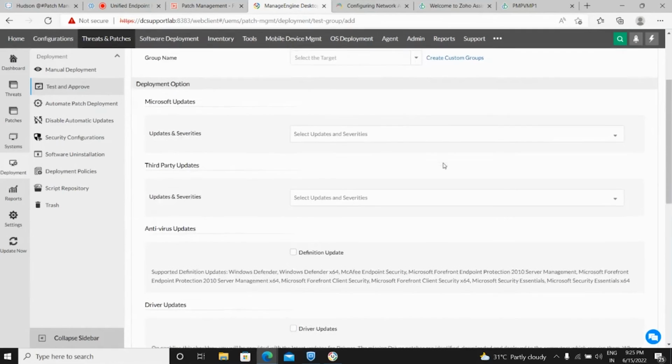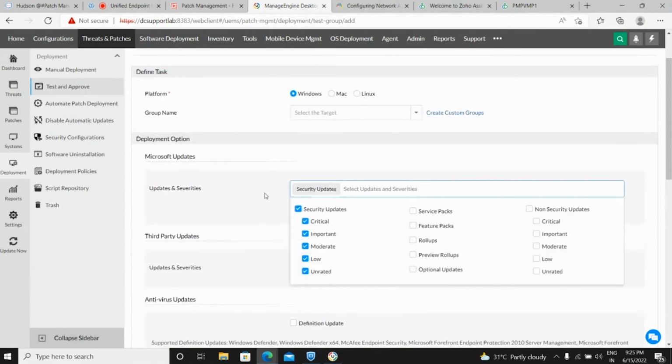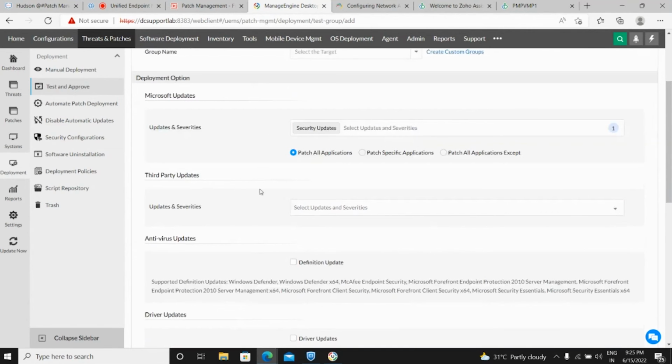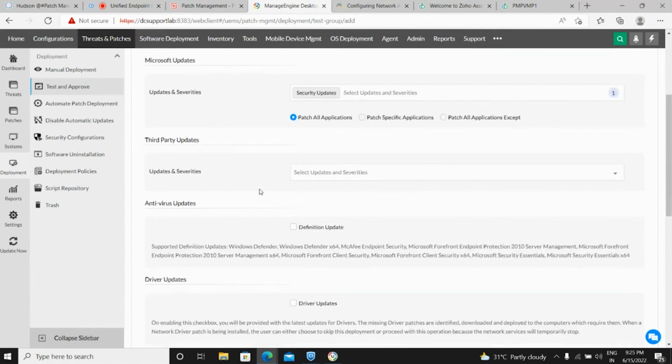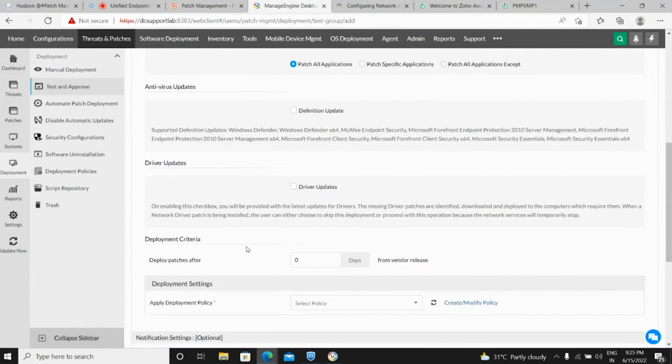After which you will have to define the type of updates and the severity of updates that you would like to test in your pilot group environment. And similar to Microsoft updates, we also support third-party updates, antivirus, and driver updates. So you can enable the respective patch types and severities according to your patching requirement.